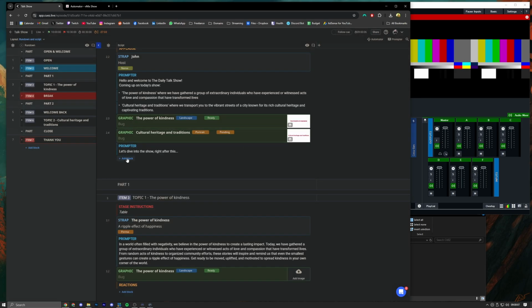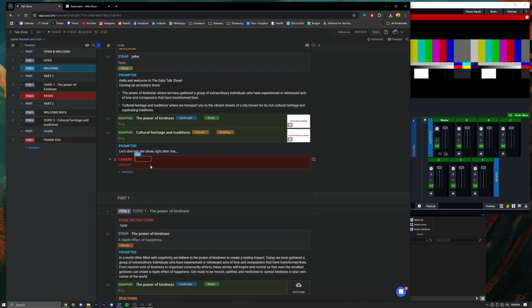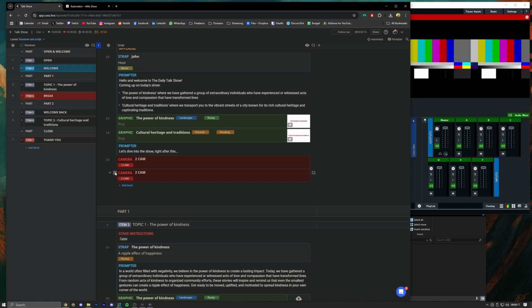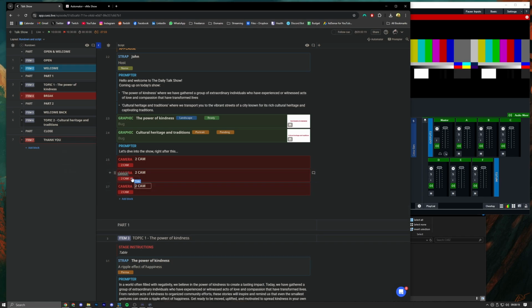So below this, I'm going to add a block camera. I'm going to call this 2-cam, and the layout will be 2 cameras. I'm then going to add another one, duplicate, and duplicate. This one will be 3-cam, and this one 4-cam. There you go. So I got 2-cam, 3-cam, 4-cam, my little custom camera block that I made. Now remember, you can make this to whatever you want it to be. This is just how I did it.